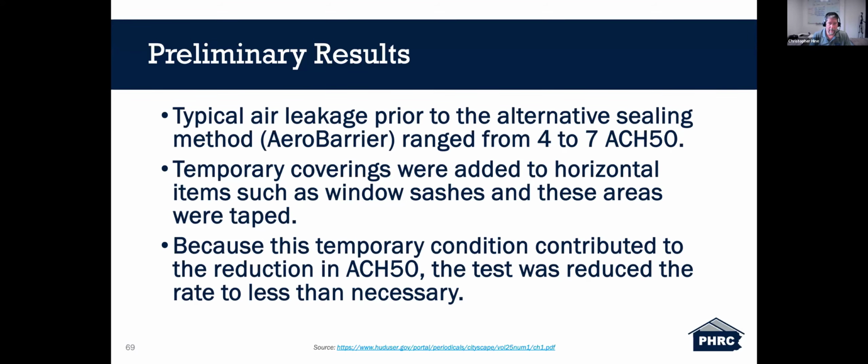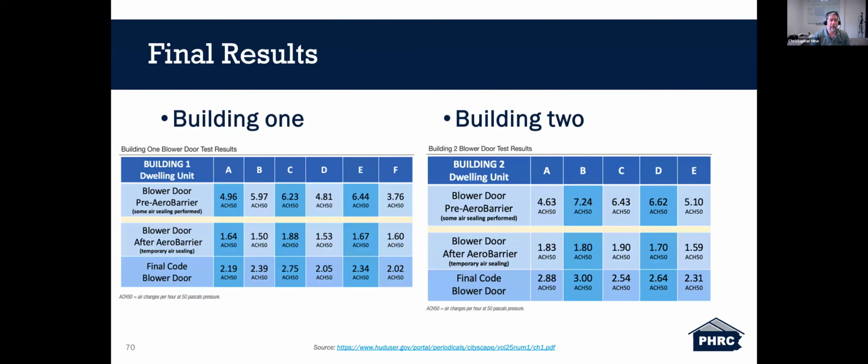So looking at the numbers, you have building one over on the left-hand side that had pre-AeroBarrier, then blower door operation after AeroBarrier, and then the final blower door test. It's interesting to take a look at this because there's a lot of information that you can gather. First and foremost is looking at the difference in the ACH50 from your exterior units to your interior units.